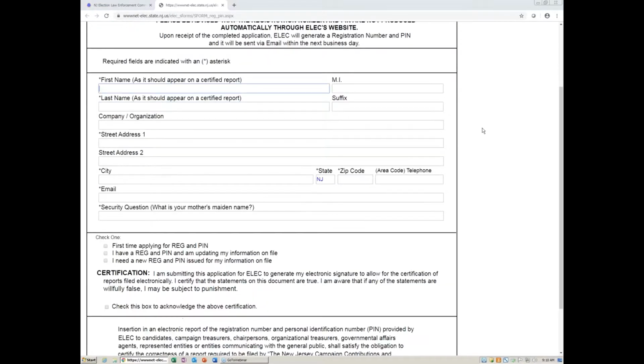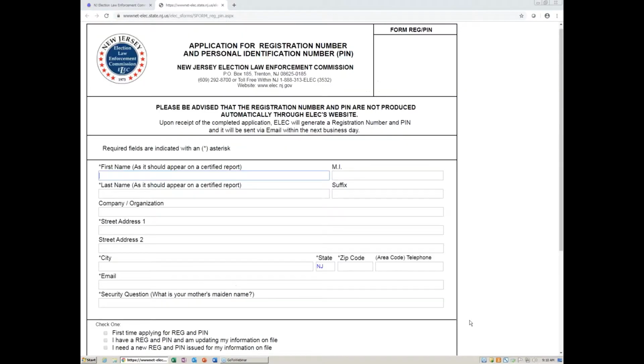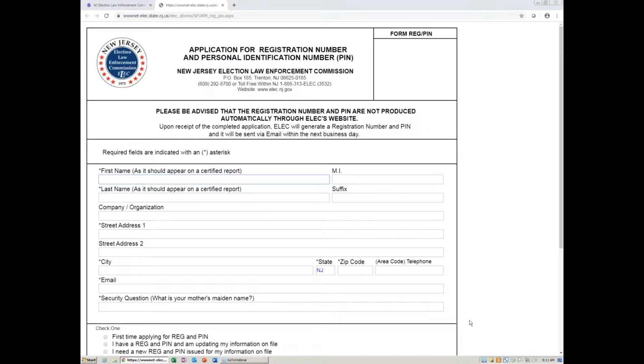Once we have processed the application, you will receive the email with your unique registration and PIN, which will be your electronic signature for the reports that are filed with our agency. This reg and PIN is your name and will not change regardless of the filing role that you have. The email that you use for the e-filing program will be tied to the reg and PIN and cannot be used with multiple reg and PINs.